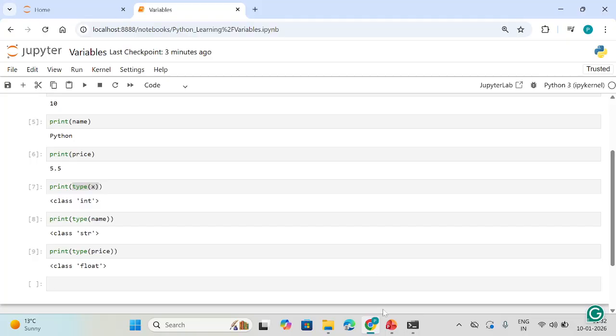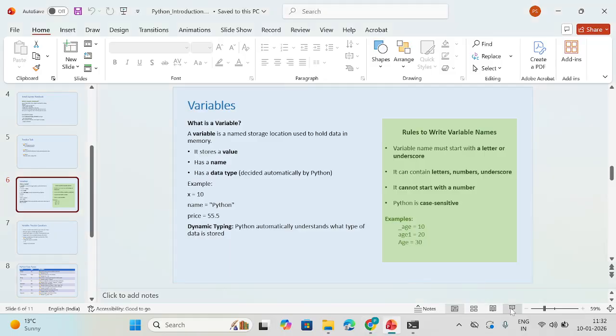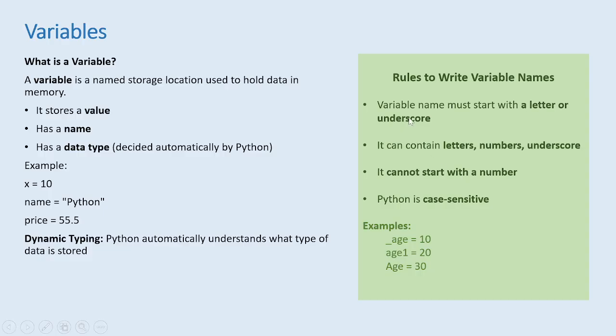There are certain rules to write Python variable names. The variable name must start with a letter or underscore. It can contain letters, numbers, and underscores, but it needs to start with either a letter or an underscore. Okay. It cannot start with a number. Python is case sensitive. Okay.